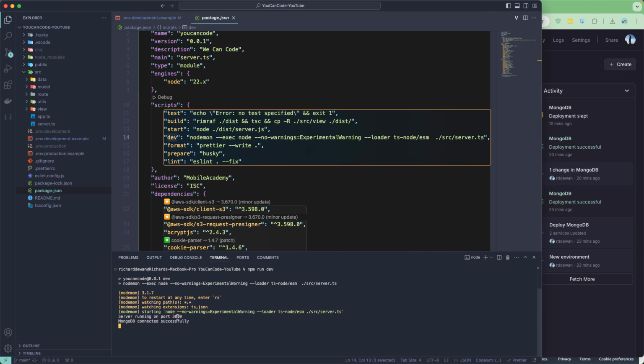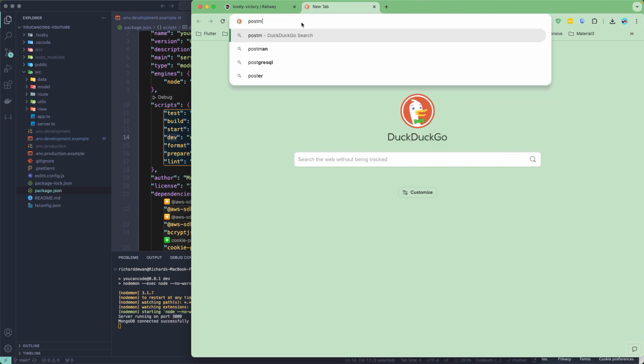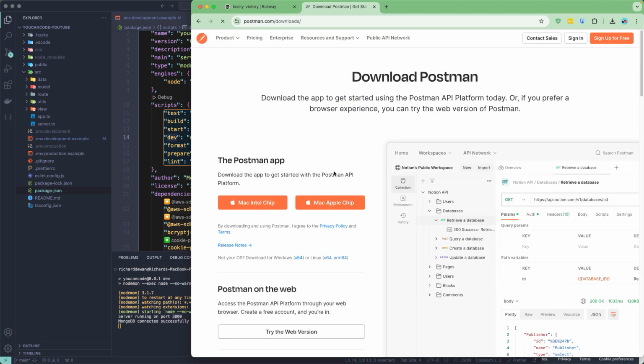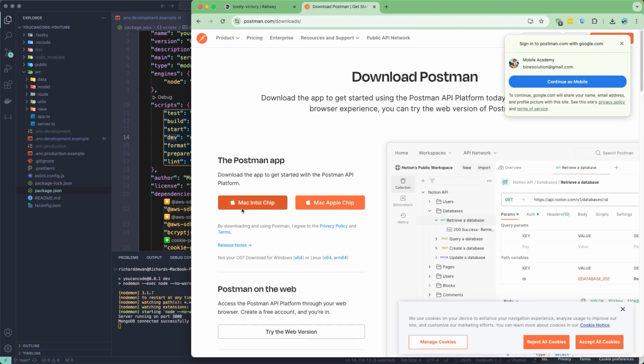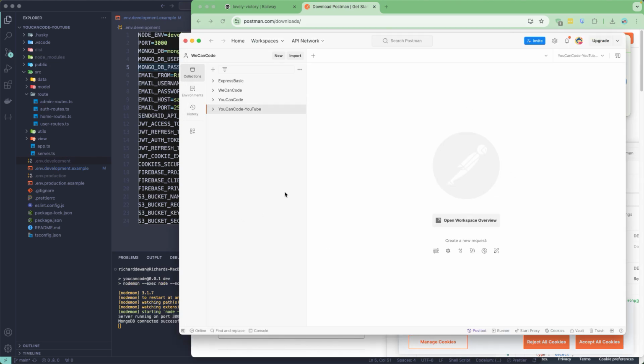So what we will do is open up Postman, and make sure to download and install Postman locally, depending on your OS version, whether you're on Mac, Linux, or Windows. And once you download and install Postman, we'll go back and open up Postman, and you can just create a new blank collection.